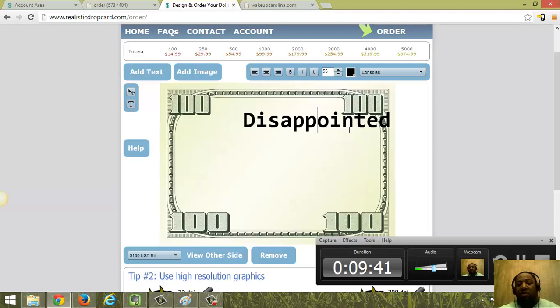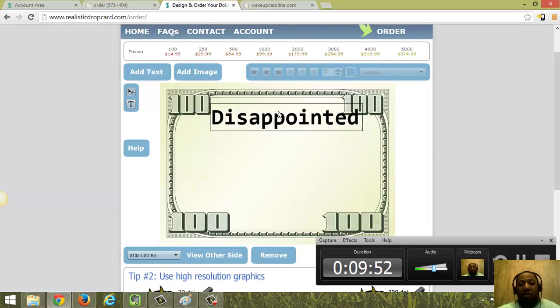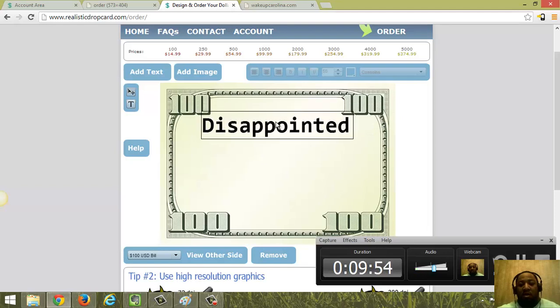Now let's say you get something like this and it's way over here. To move it again, you just click on the T again, right here. You click on this arrow right here above the T. It goes back in the box and you can move it again. So it's, like I said, very easy to use.